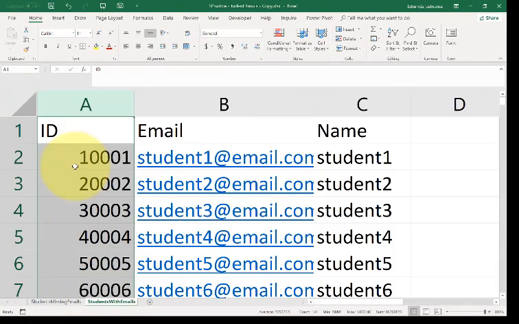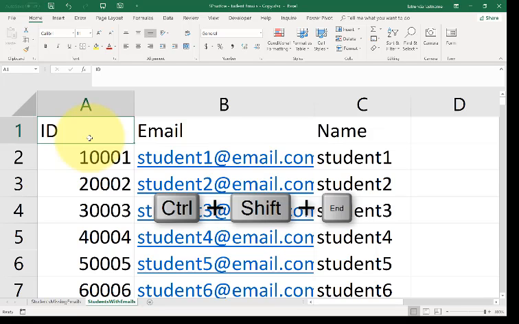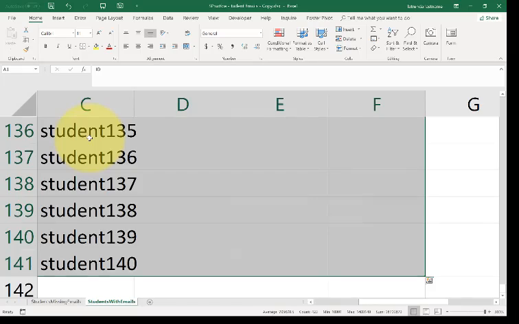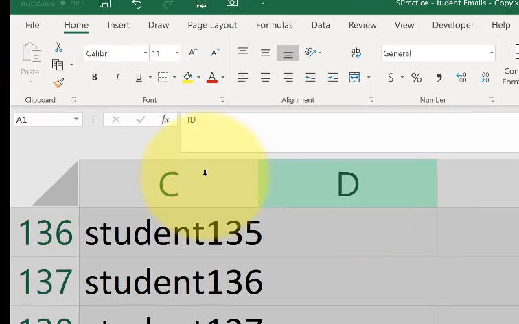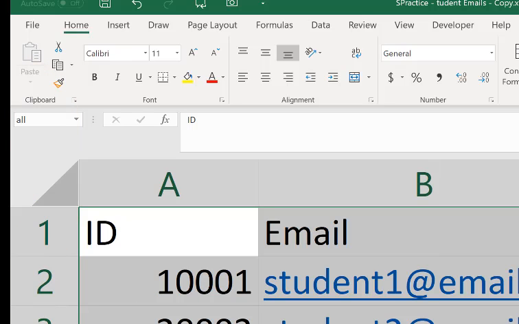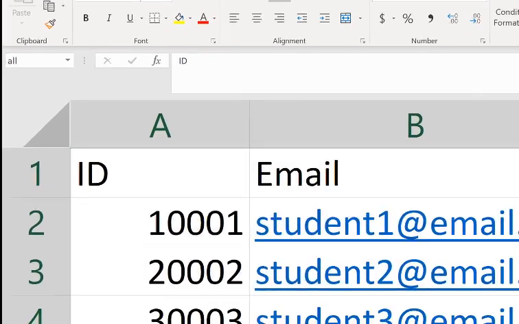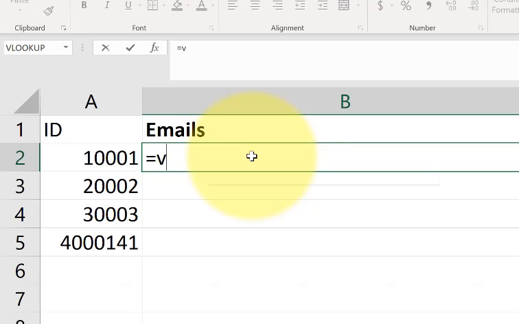In this block, I have 140 emails or 140 records. So instead of clicking and dragging to select all the data, I'm going to click in cell A1 and then press Control-Shift-End, and that selects all the data all the way across. And I'm going to name this all, ALL, because it includes all the data. Press enter.